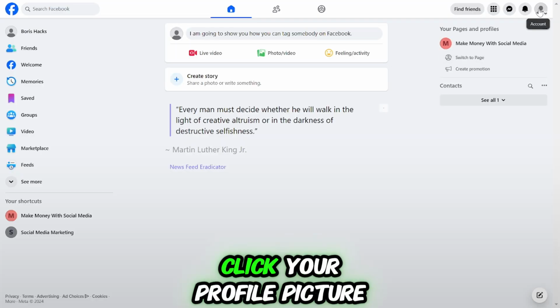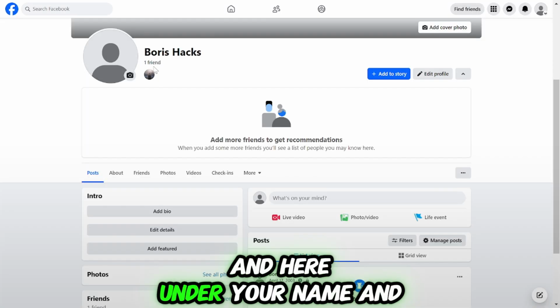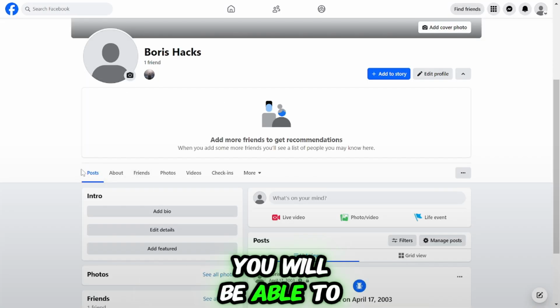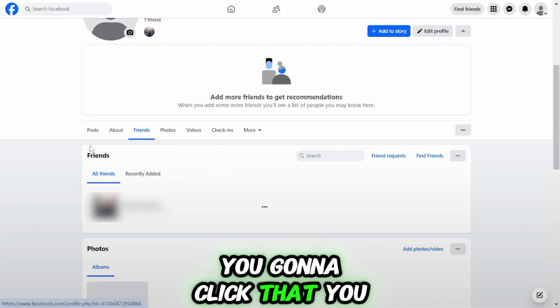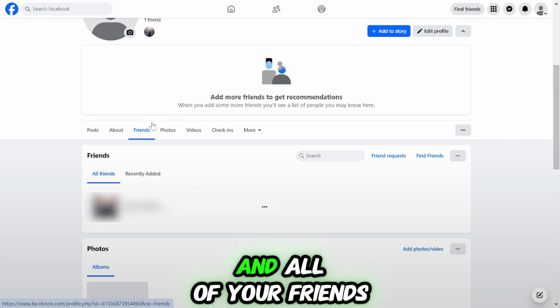So first you need to click your profile picture on the top right corner and then choose your profile. Then here under your name and profile picture, you will be able to see friends. You're gonna click that. You will be able to see your friends here. You can also see your recently added friends and all of your friends.